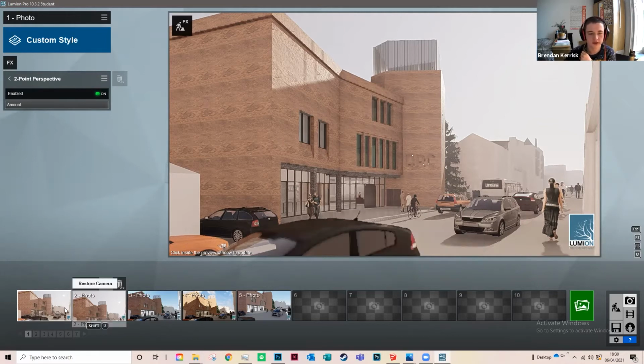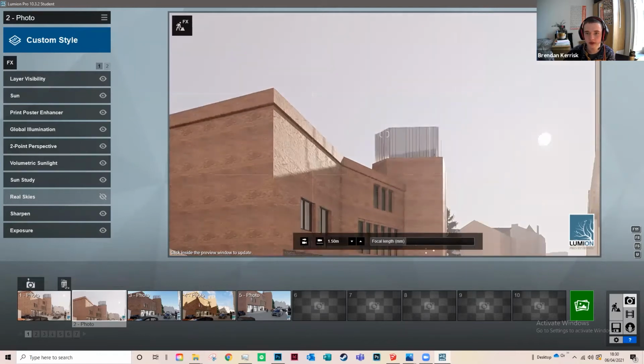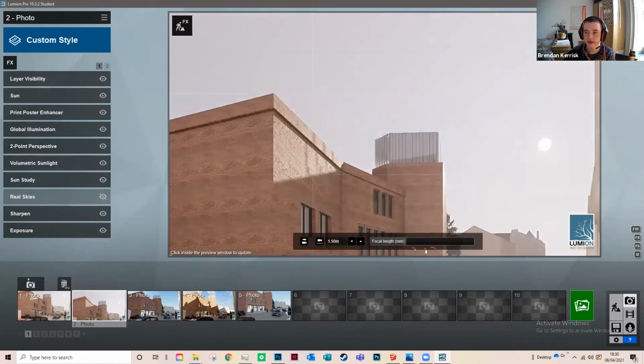I've got these two images set up, which I will render at the same time. Essentially, if you keep your point of view the same and you tilt up, you can render two images, which you can then combine in Photoshop. So if you want a square image, it means you'll have the right field of view.